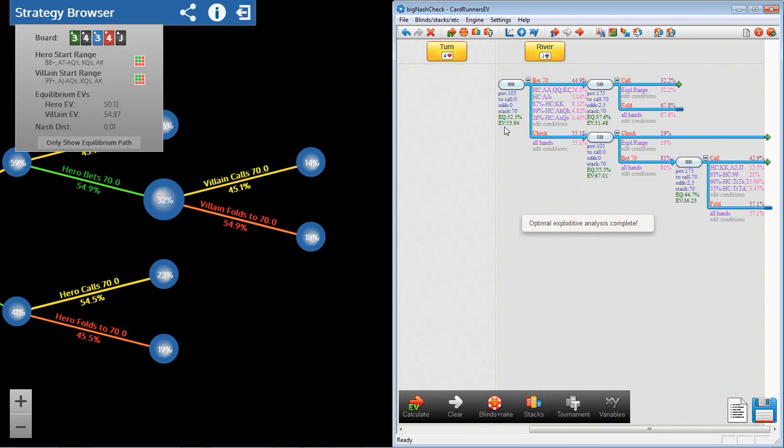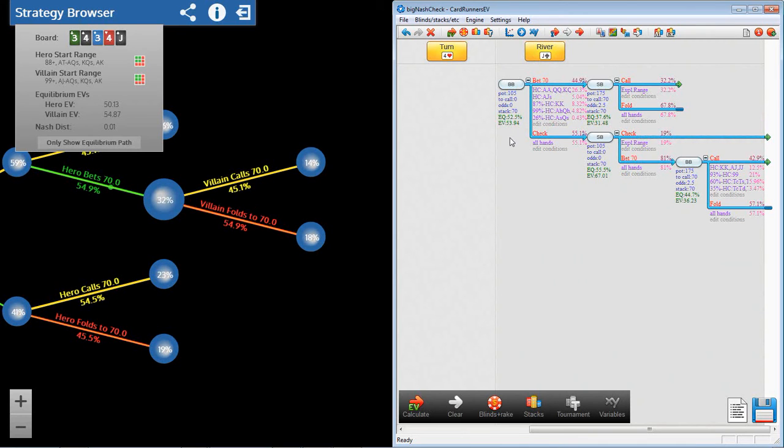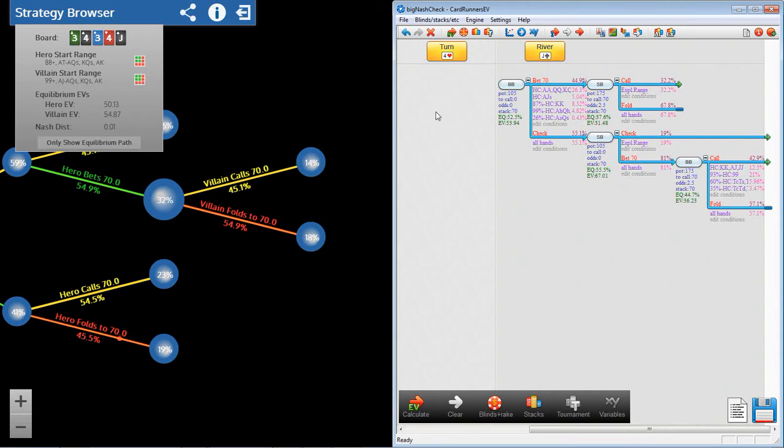And we can see that now when we exploit from the small blind's perspective, the BB's EV goes down by a whole chip as opposed to 200 of a chip. So just that one little error in the strategy made the Nash distance explode.